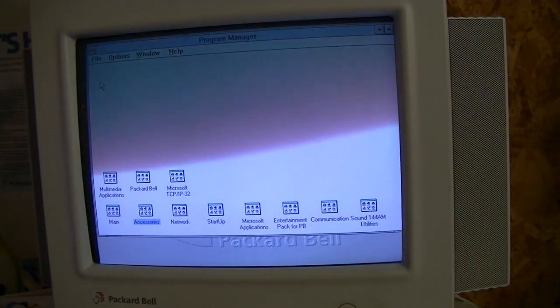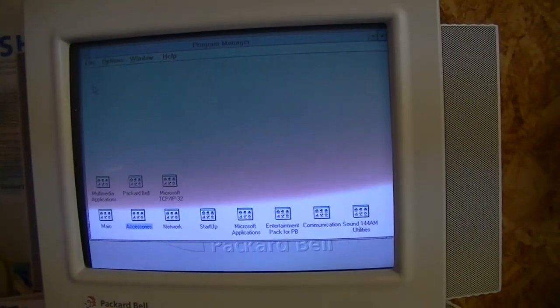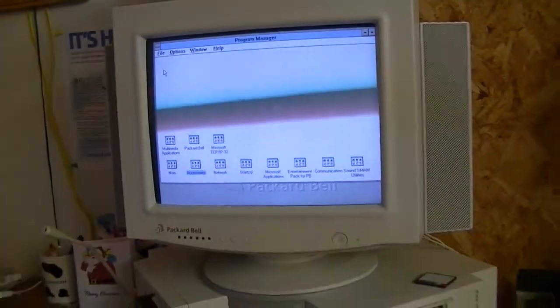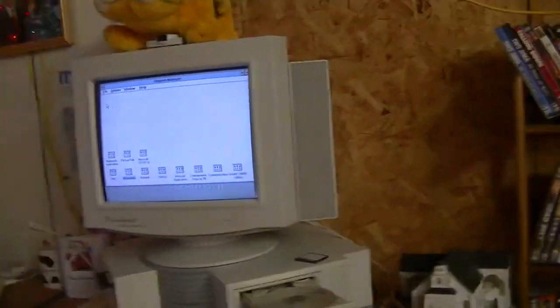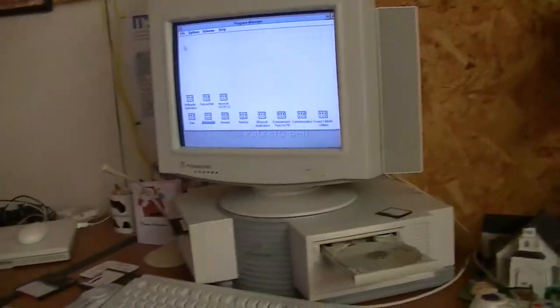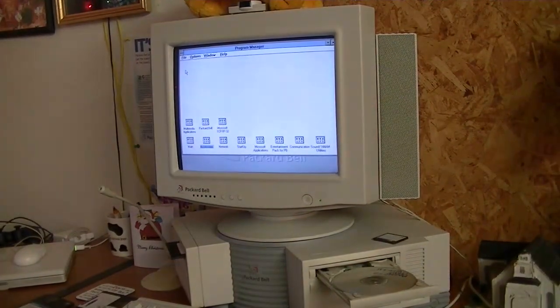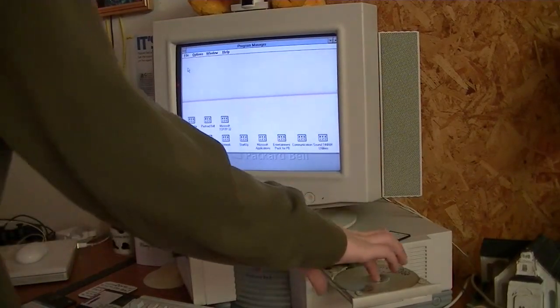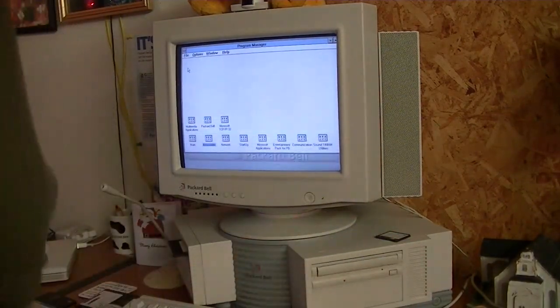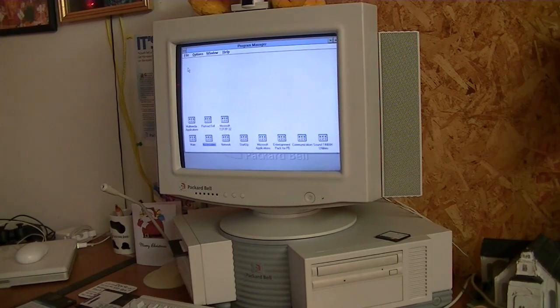So, pull back out here. That's how to install Windows 3.1 on one of these things. Not that you ever cared or anything, but there you go. I'll do all the software installs off camera. So, yeah, until next time, this is Billy Core signing off.